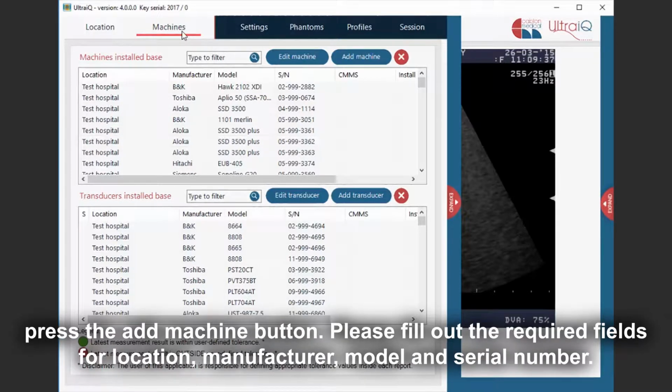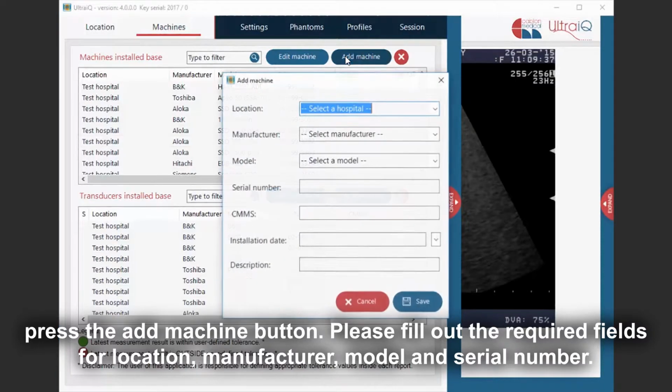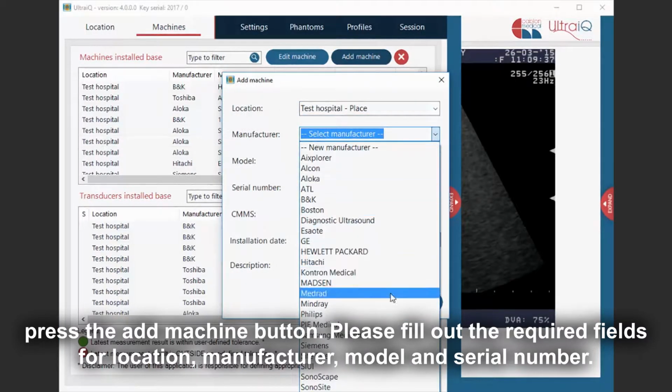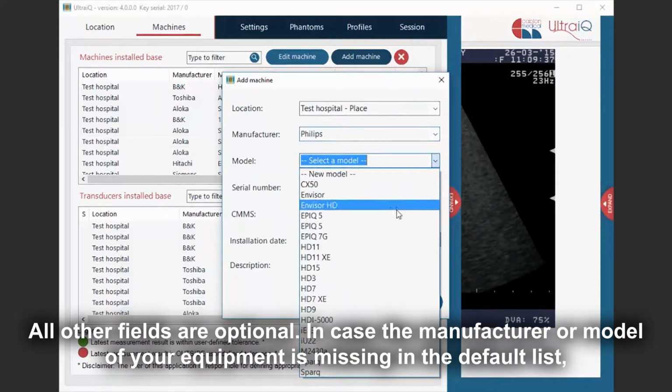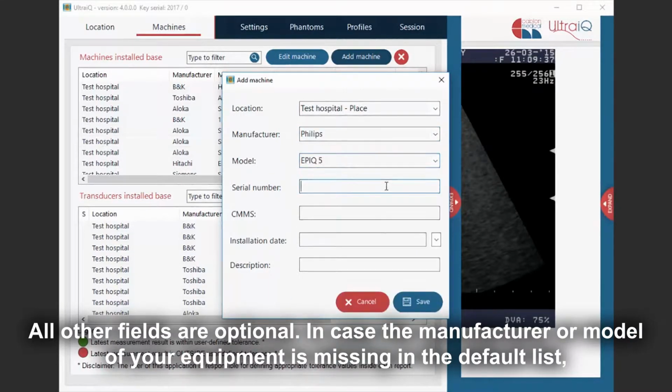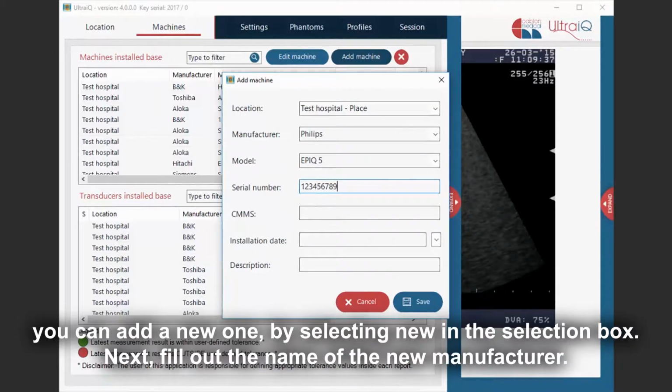To add a machine, press the Add Machine button. Please fill out the required fields for location, manufacturer, model and serial number. All other fields are optional. In case the manufacturer or model of your equipment is missing in the default list, you can add a new one by selecting New in the selection box.